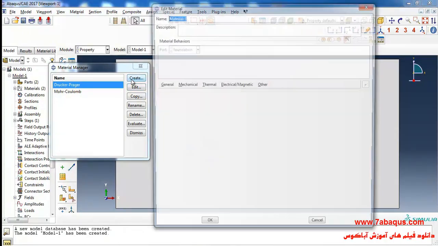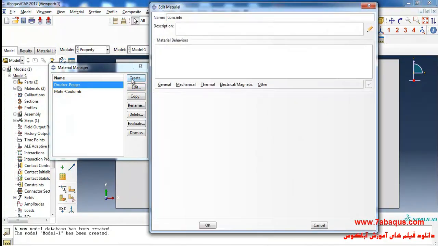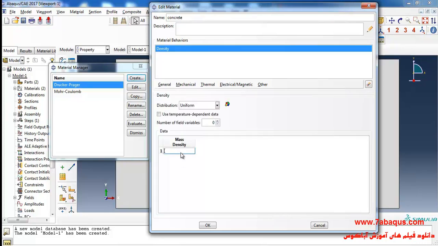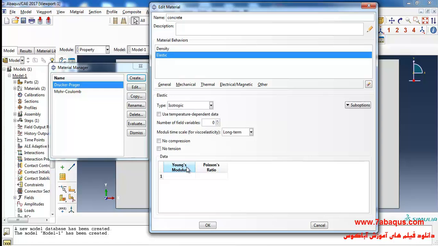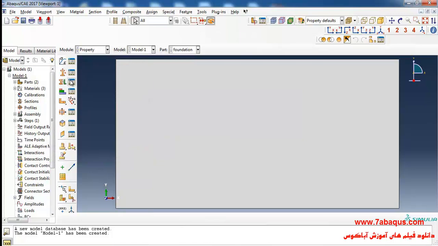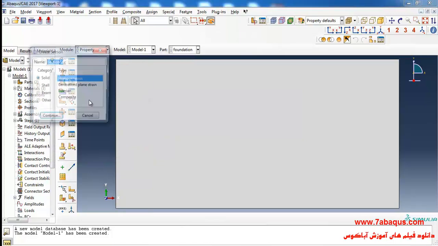I'll click on Create and here intend to define the properties of concrete. I'll select Density from the General menu and enter density equal to 2,350 kilograms per cubic meter. I'll select Elasticity and Elastic from the Mechanical menu. Enter Young's modulus of concrete equal to 21 gigapascals and Poisson's ratio equal to 0.2 and OK.